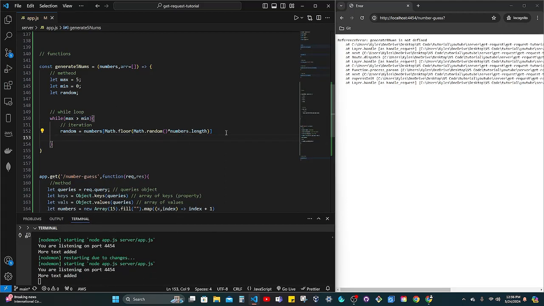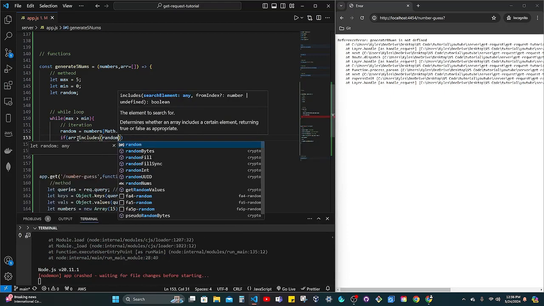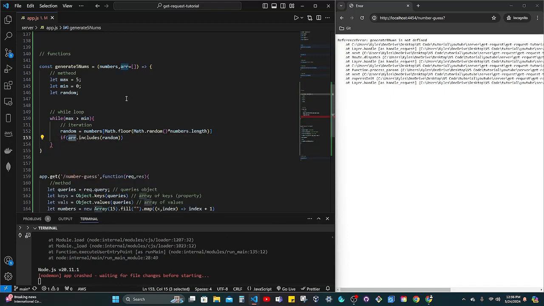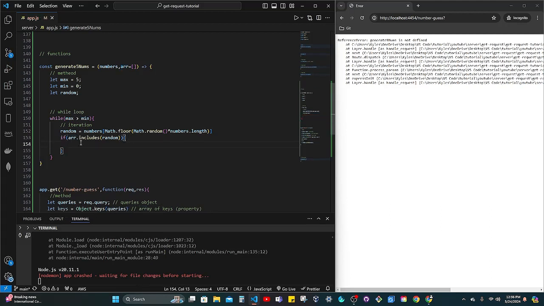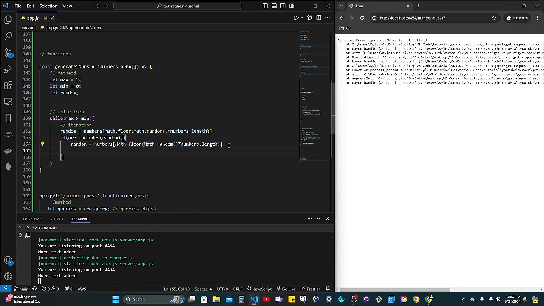Since we have this, let's not push anything into our r yet. First, we don't want duplicate values. If r.includes(random), if this array already has the random value that we're capturing, then that means it's a duplicate. So what we need to do is recapture the random value, and say random equals numbers and the method to capture a random value. And then we'll say r, actually no, we'll leave it as is.